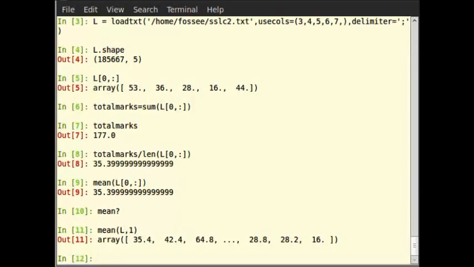L here is a two-dimensional array. Similarly, the average marks scored by all the students for each subject can be calculated using mean within brackets L comma 0.